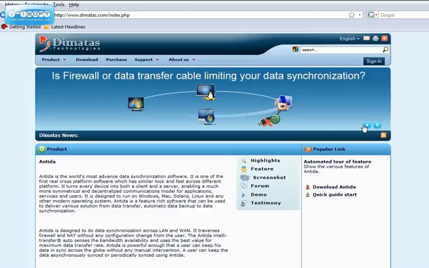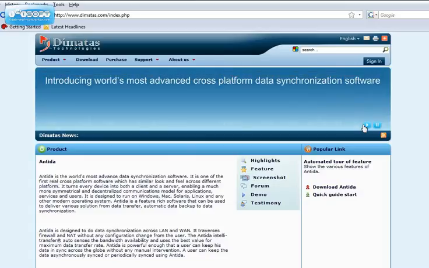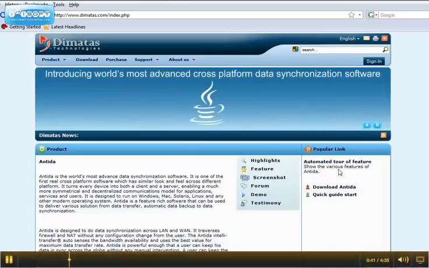You don't need to worry about cables or internet firewalls to send or receive data. You just need the Antida installed on the computer which is connected to the internet.